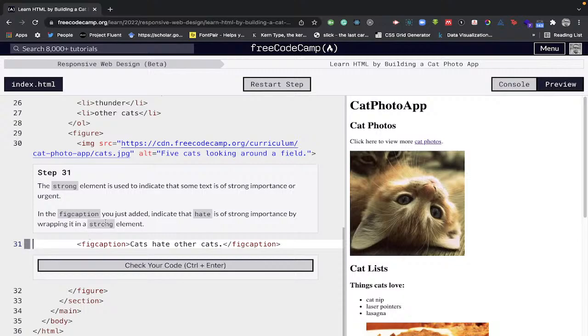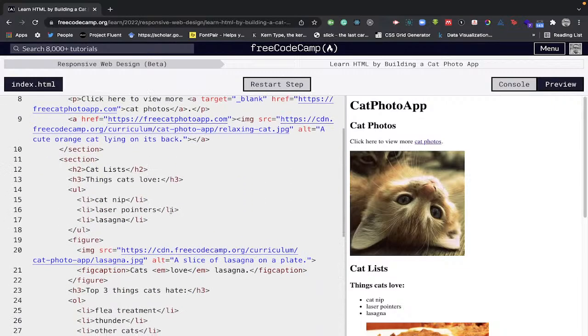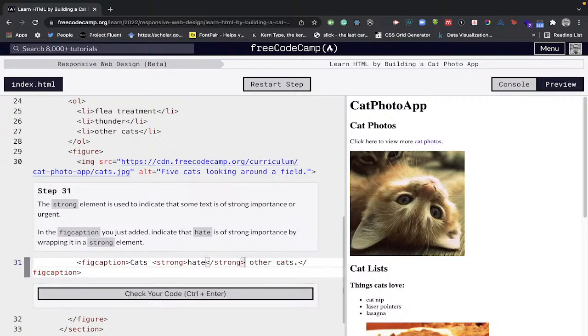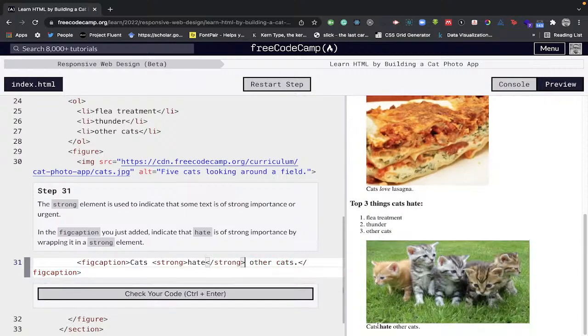So in the figcaption you just added, it indicates that 8 is of strong importance by wrapping it in the strong element. Remember, for love we used emphasis, but for 8 we are using strong. So there are two ways to emphasize things: we can use strong or em. So use strong. How does that come out? It's like bold, and then this is emphasized in a different way. So it's italicized. That's pretty cool.